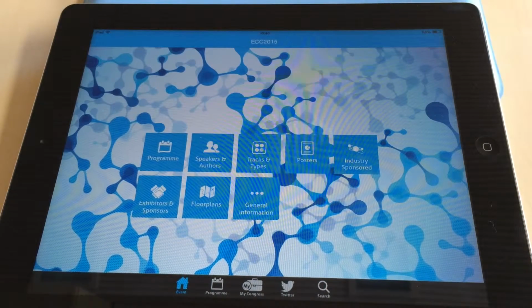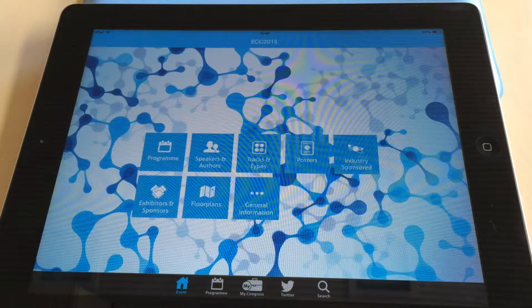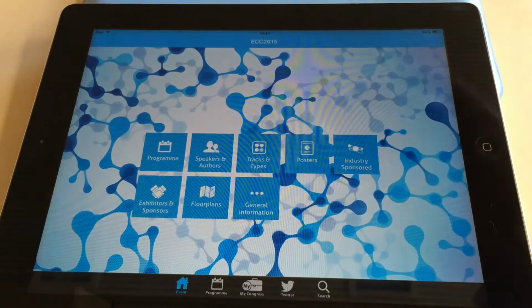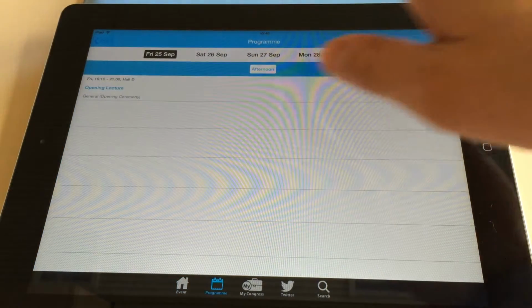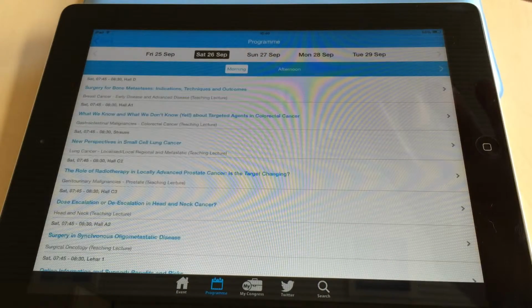And in fact, it's pretty self-explanatory. You see the buttons that say Program, Speakers and Authors, the tracks, the posters, the industry sponsors, and so on. And just to explain shortly, of course, the program, that's where you find all the scientific program. It can be a little bit tricky to get familiar with the program, but once you're in it, it's very fast. So let's, for example, go to Saturday.